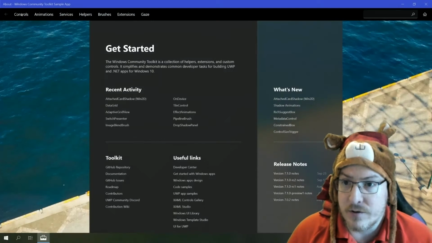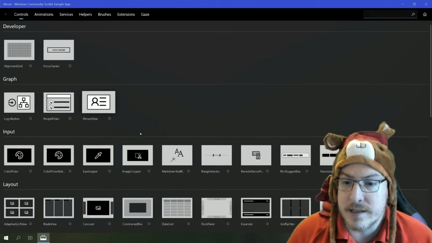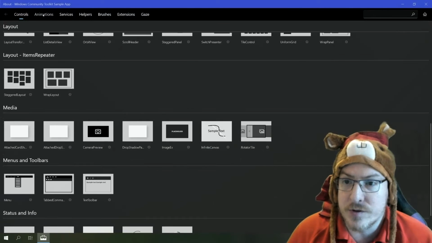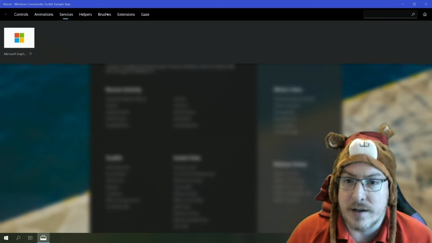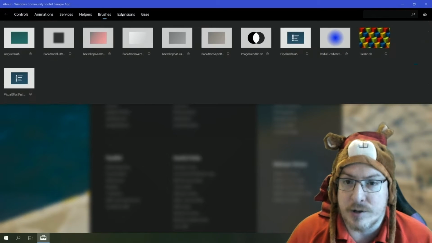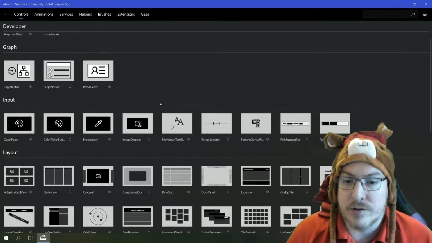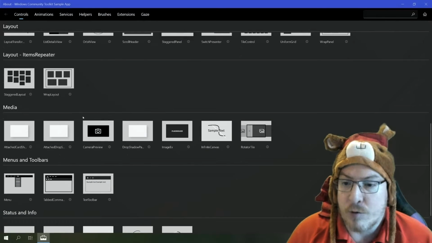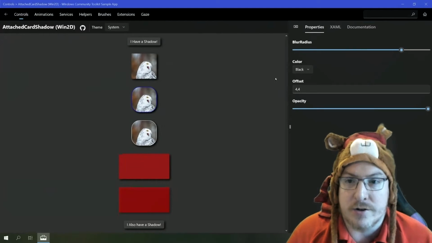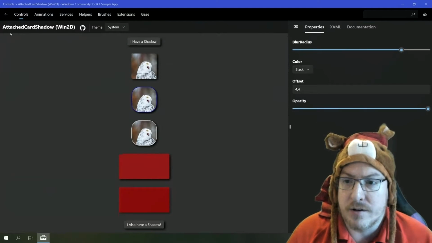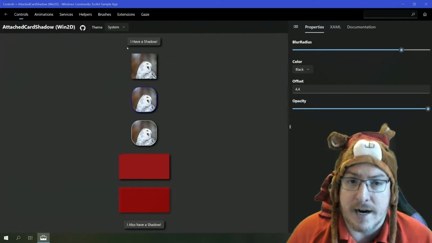So you can use the menu above here to see all our different types of controls and animations, other helpers, brushes, extensions, all the various different things we have here to help you build great applications. One of our new features, which will help make your app a little bit more beautiful, is our shadows. We call this one the attached card shadow.